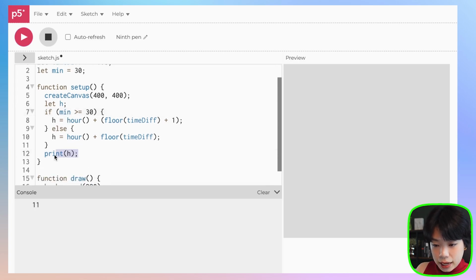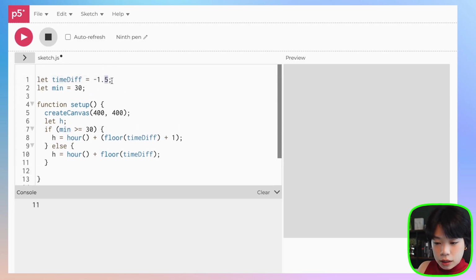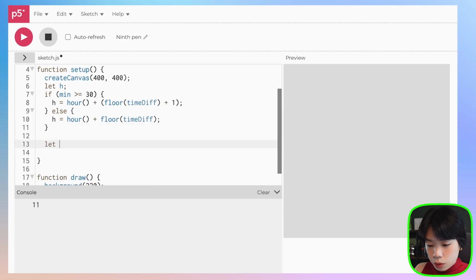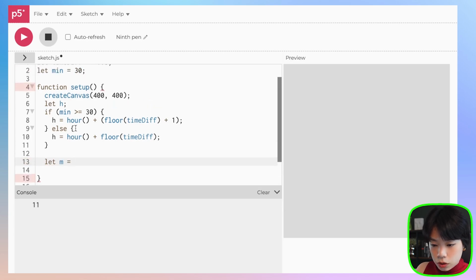All right, so now we figured out how we would deal with the hour hand. But for the minute hand, we want to get this value here, the decimal point inside this float number. So what we need to do is that m will be equal to minute plus, so what we can do is actually, let me just show you how we would figure this out. So let's call it a, not the best variable, but a will be equal to timeDiff, and we're going to use an operator called modulo, and then 1. And then let's print a.